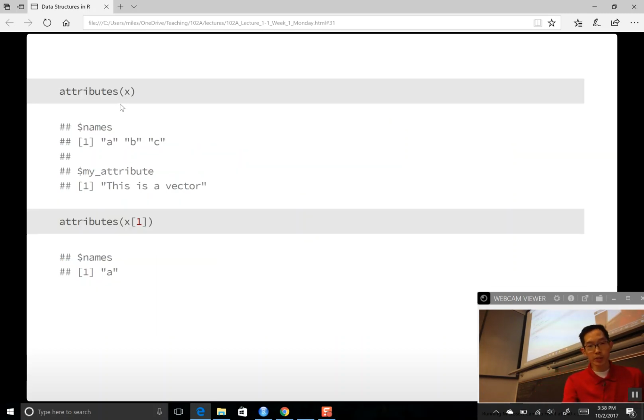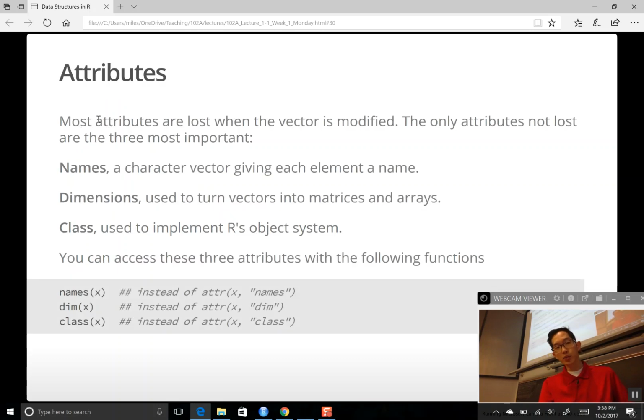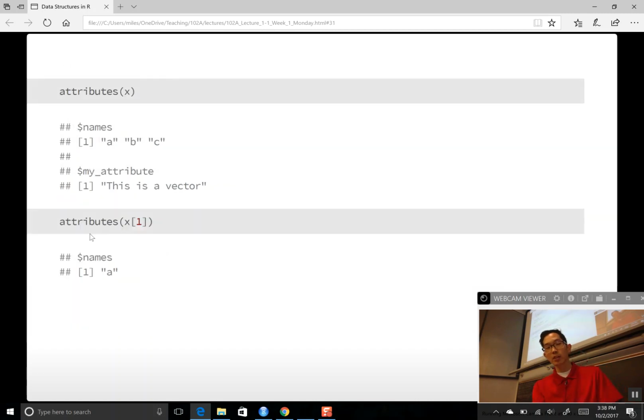And so we could say, what are the attributes of X? We get the names, all of this, okay? The attributes are lost when the vector is modified, with the exception of names, dimension, and class. So if I modify X just by subsetting it, I say I only want the first element of X, and I ask what are the attributes of that, my attribute gets thrown away, and it just preserves the names. So generally, extra attributes other than the names, dimension, and class will get thrown away when you modify. Modifying includes subsetting.